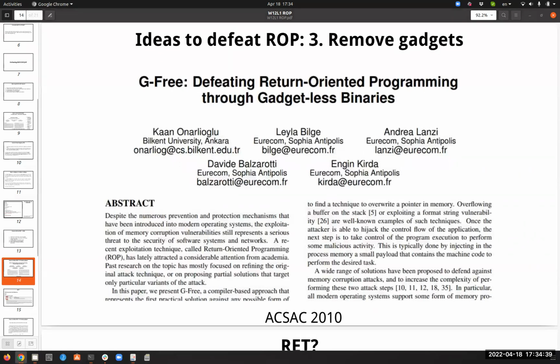The third approach to defeat ROP is, how about we just remove the gadgets? Remember, one of the requirements is there should be enough gadgets for us to do our malicious purpose. So what if we remove the gadgets? What if we recompile the C library? And the generated C library will not have many gadgets or no gadgets at all, right? That is the idea.